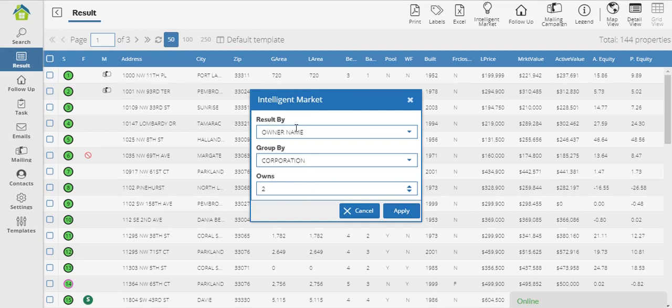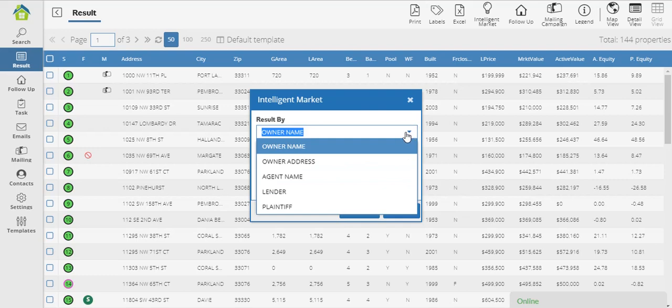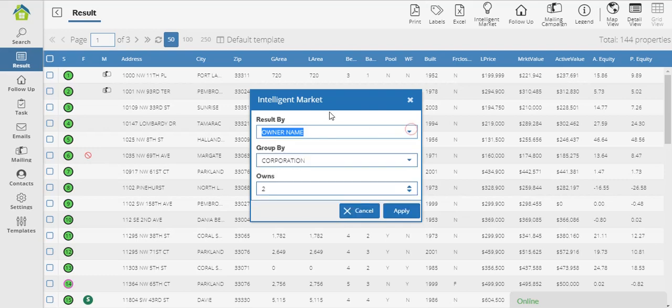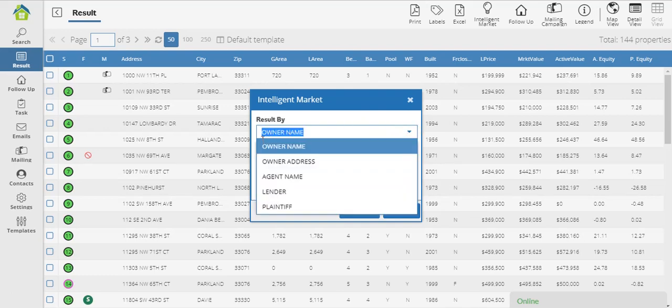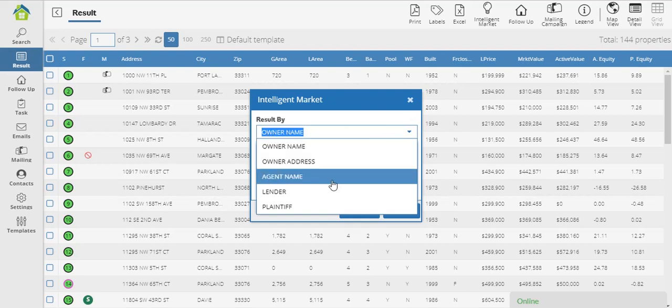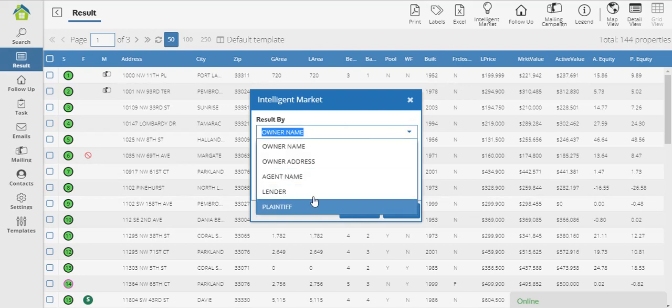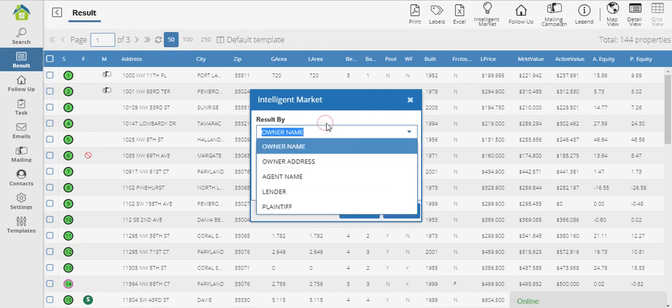First, result by. Here I'm going to let the system know how I want these results to be organized. I can organize these results by owner name, owner address, agent name, lender or plaintiff. I'm going to leave it in owner name.